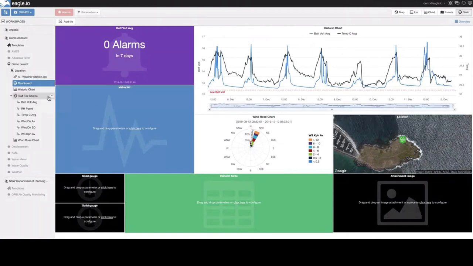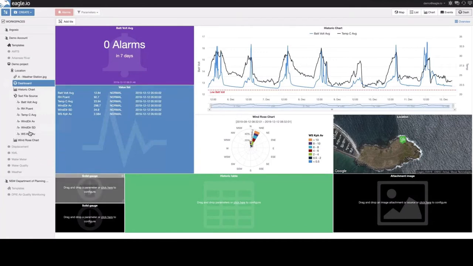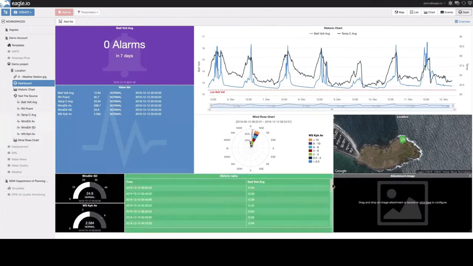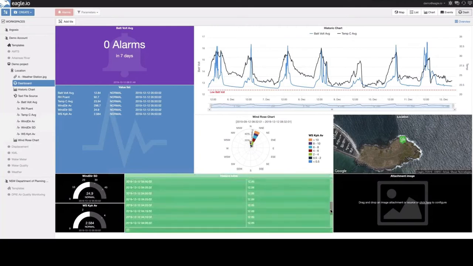For the value list, I'd like to see all the parameters from this particular site, a summary of them. And then finally, I'd like to see the direction and the wind speed, and I'd like to keep an eye on the battery voltage in the historical table so I can see how that's been performing. It's been raining out there for a couple of weeks. I want to make sure they've got plenty of boost.